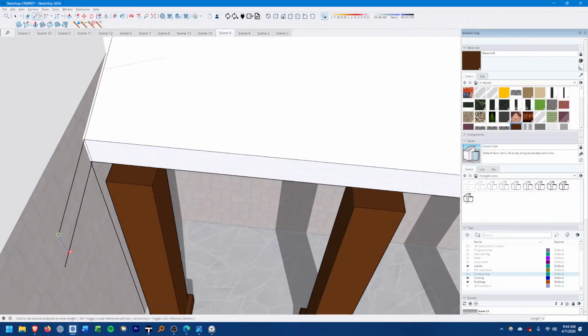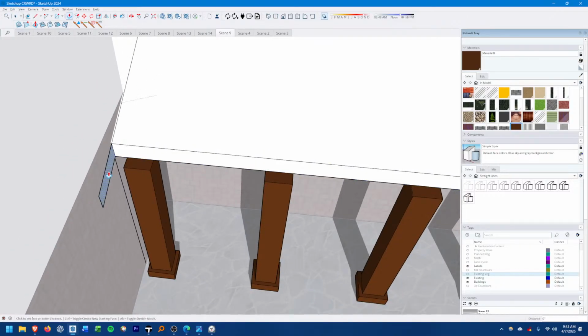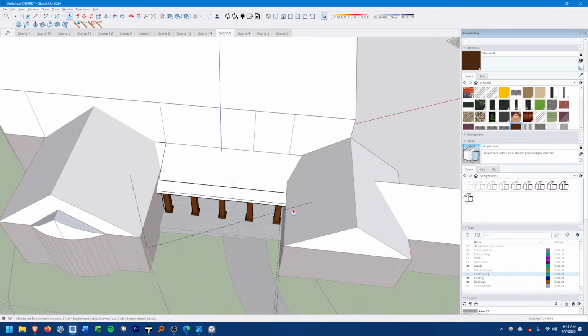This line needs to go vertical. There we go. Excellent. This goes that way, and then this one goes this way. Excellent. Okay.